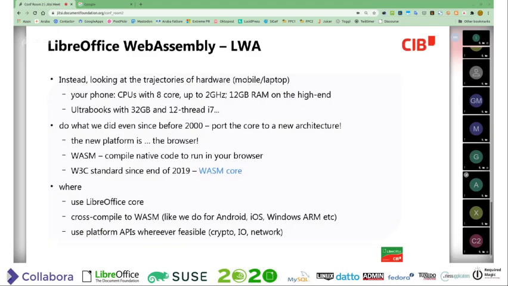So why not do what we did even before 2000 during Star Division times, which is port the bloody thing to a new architecture? How hard can it be? The number of ports, like really porting to new architectures, must be on the order of magnitude of 10, and this is just a new platform, the browser.